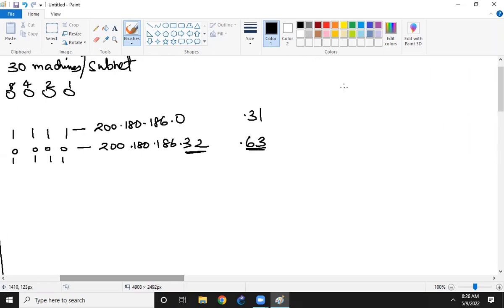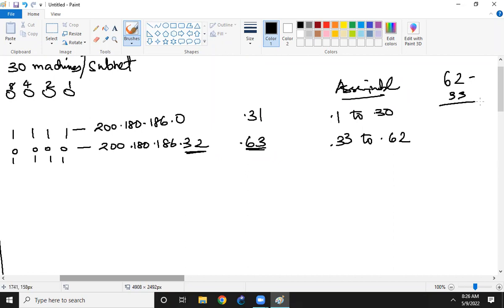Say the number of assignable IP addresses will be like this. For the first one, it will be .1 to .30. Exactly 30 machines you will have here. Now here also, 33 to .62. Exactly 30 machines. When you decrease it, 62 minus 33, it will give you 29. Then you need to add plus 1, because you need to include this 33 as well. So when you include 33, you get exactly 30 machines.